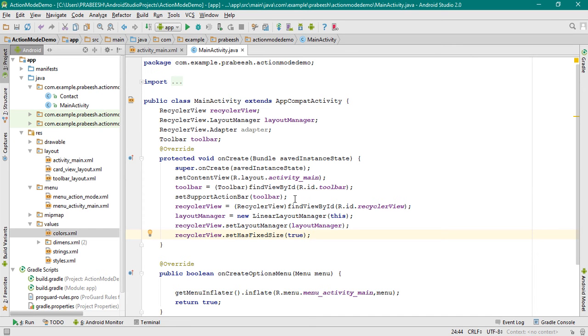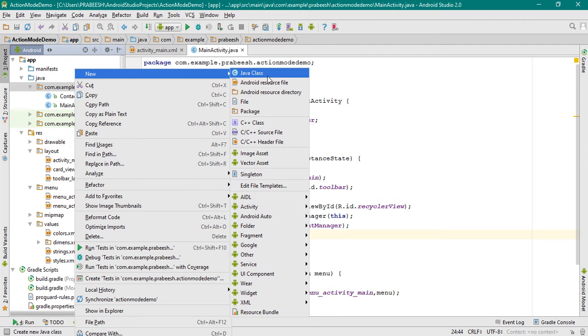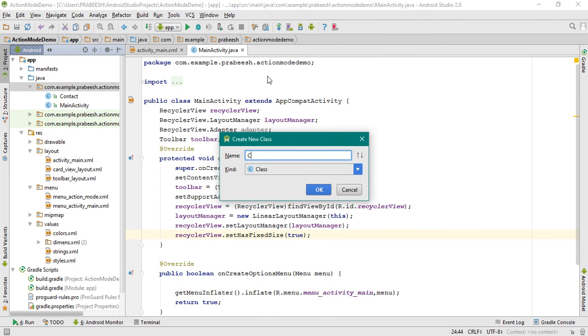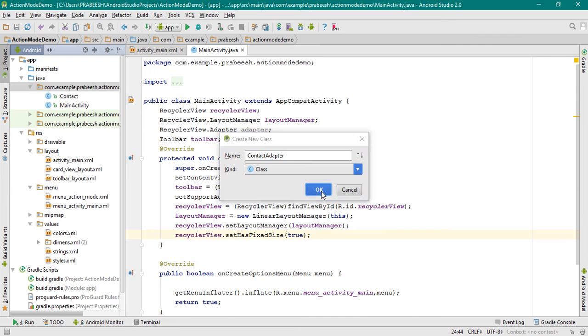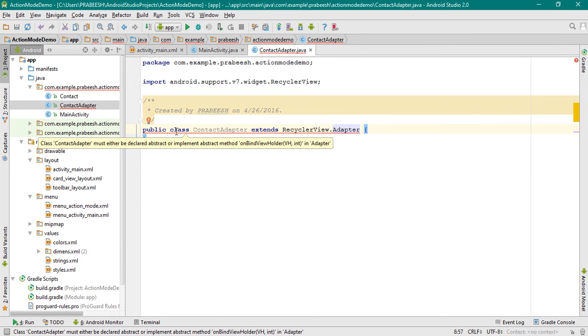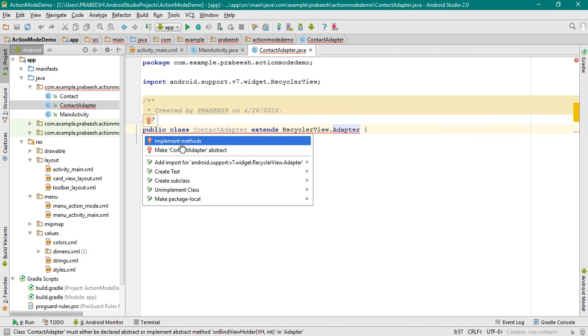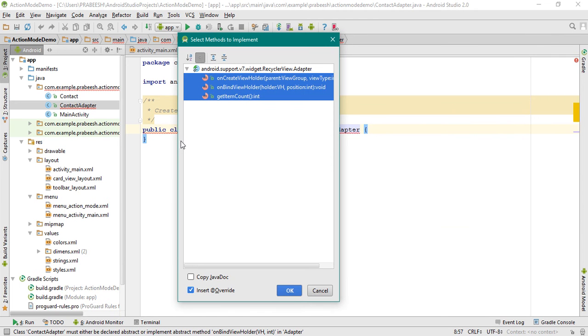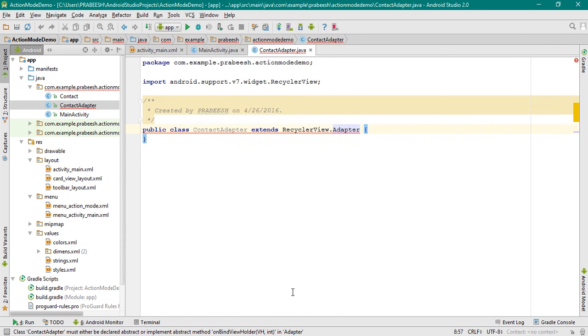Now we need to create a Java class for the adapter of a recycler view. So now create a new Java class for the adapter. Specify the class name as contact adapter. Now this class extends adapter. Implement the needed methods. Here you need to implement 3 methods. Click OK.